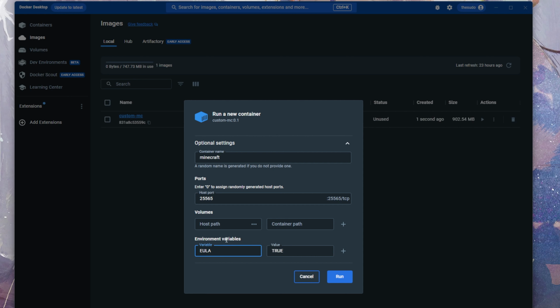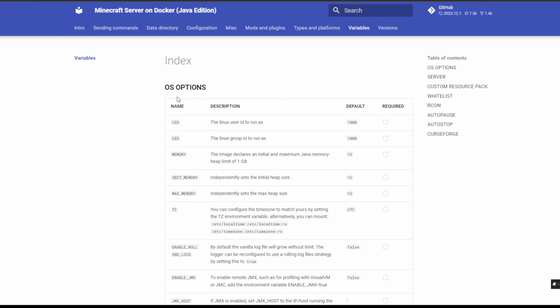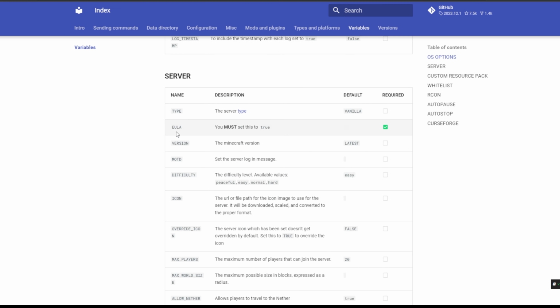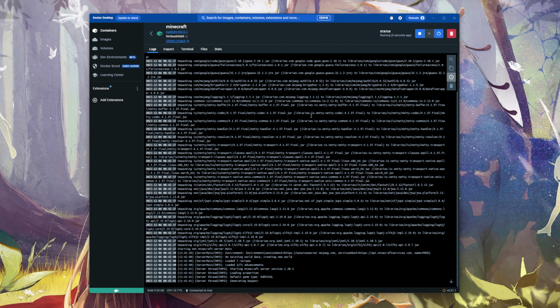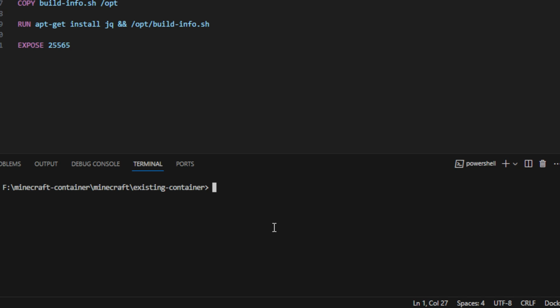The only reason we can use these environment variables is because we built our container image from the itzg Minecraft server container image, which has these environment variables already pre-configured for us to set. You can see that in the documentation for the itzg Minecraft container if you go to the variables section of the documentation and look for the EULA variable, which must be set to true. So we'll go ahead and run that and Minecraft should start up for us. The equivalent Docker CLI command to run this container would be docker run and then our arguments.